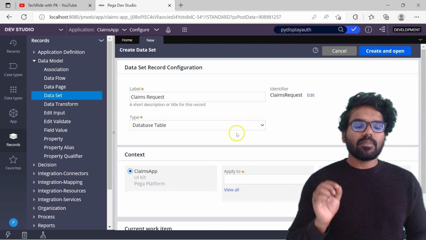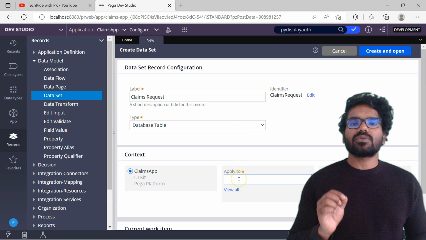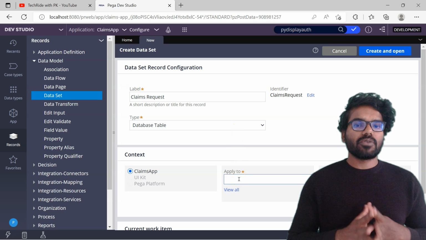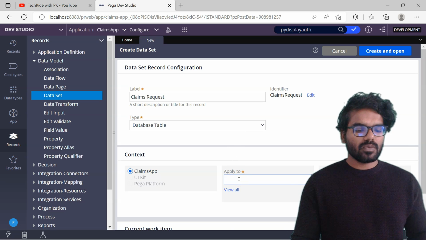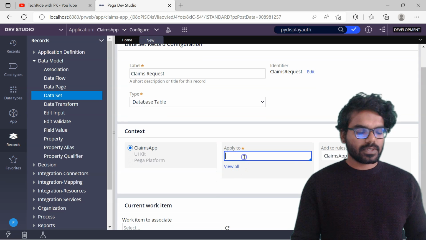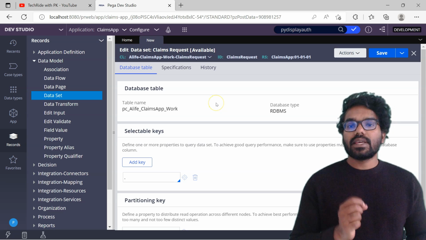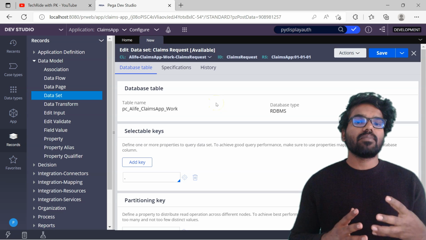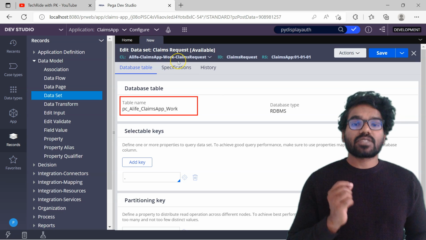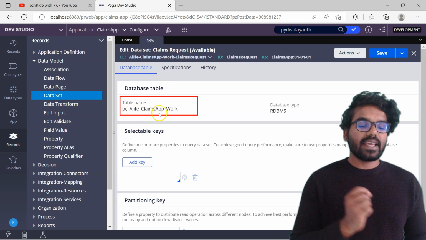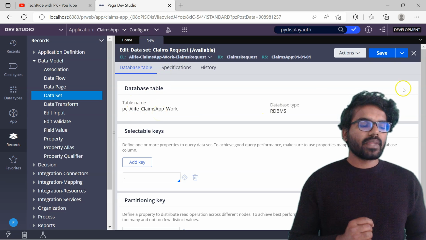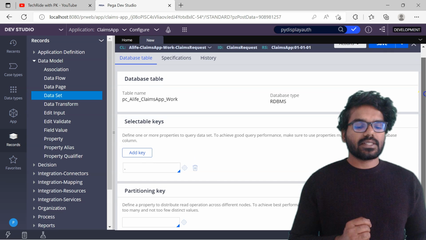When you use the type of database table, the applies to class is the key. Here I am going to fetch the claims records case. So my class is going to be claims request. And do a create and open. As you see here, it already found which table this class gets mapped to. This claims records class gets mapped to the PC A-Life claims app org table. And you also see all the configurations are pre-filled.